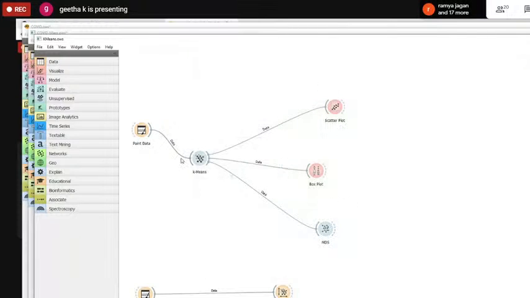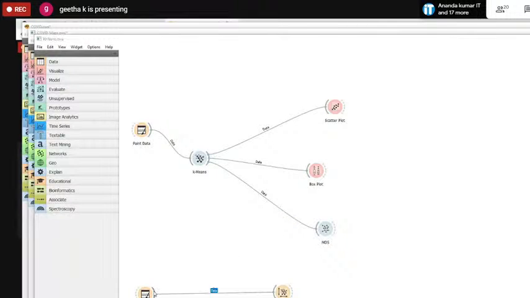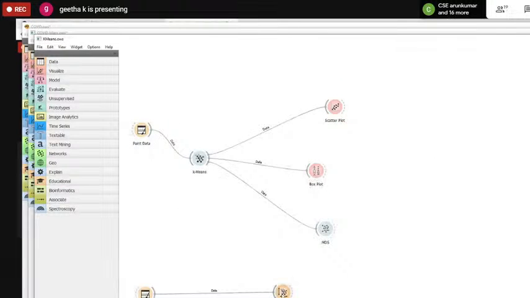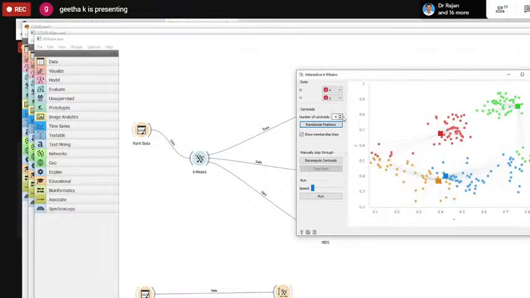So this is about k-means. As I said, to overcome the drawback in the k-means, we have to go for iterative k-means. In iterative k-means, if we go for iterative clustering, here we can define the number of centroids. For example, if I go with the number of centroids as 10 and randomized positions, and if I give recompute centroids, it will be recomputed and classified.